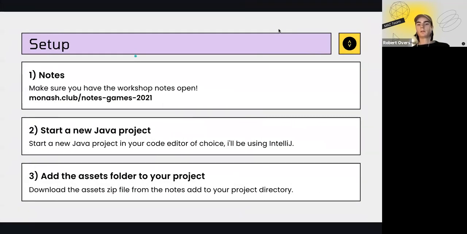So yeah, for those who have just joined, open up the notes as well as starting a new Java project and then downloading the assets folder. I am just waiting a little bit now to make sure that everyone's got this part set up and good to go, because as long as we get this part working, we'll be fine.